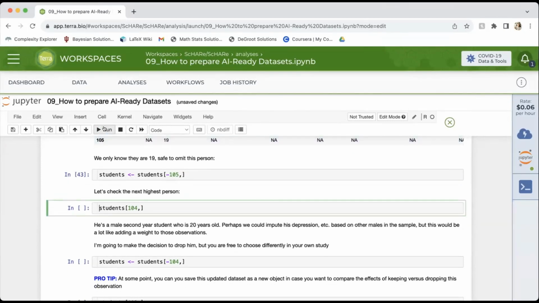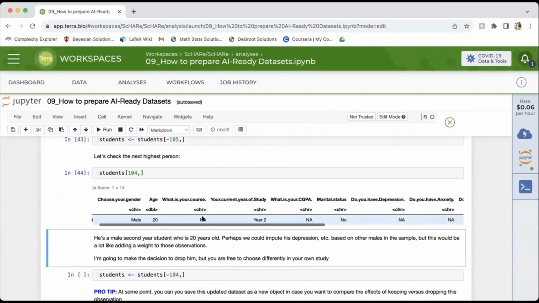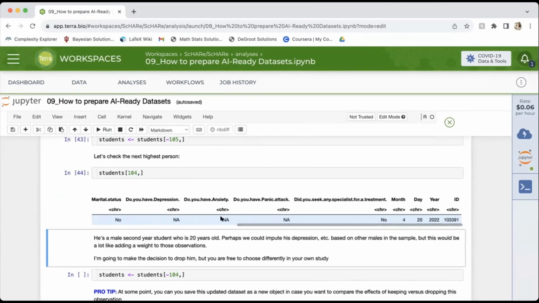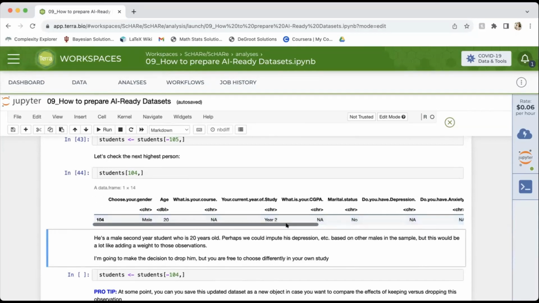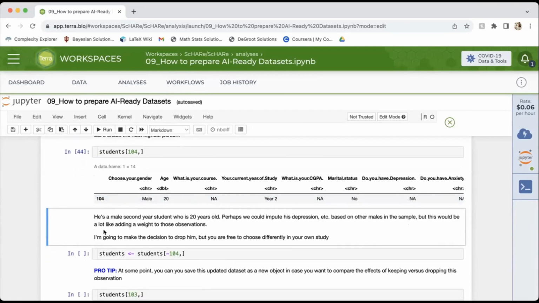Now let's take a look at student number 104. And 104 is a 20-year-old male in his 2nd year of college. He's unmarried and he didn't seek any treatment with a specialist, and I have the date. So perhaps we could impute some of this information based on other males in the sample. But we don't really know a lot about him. We only know that he's 20.